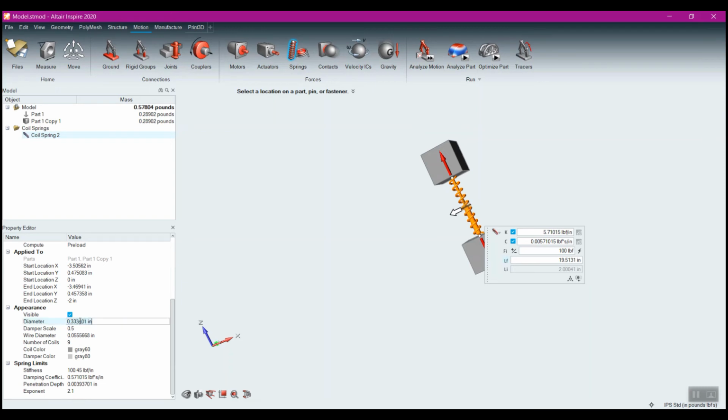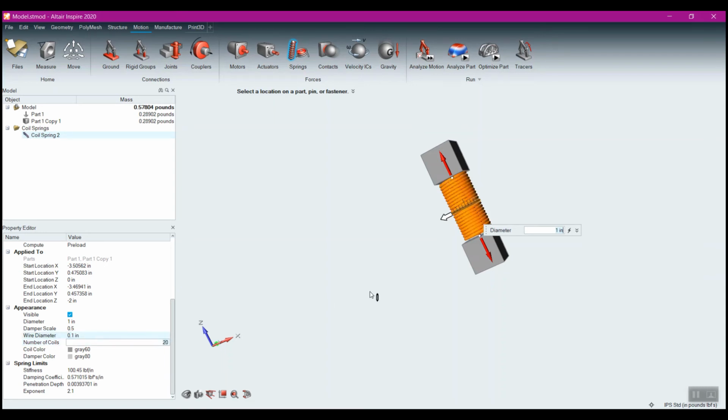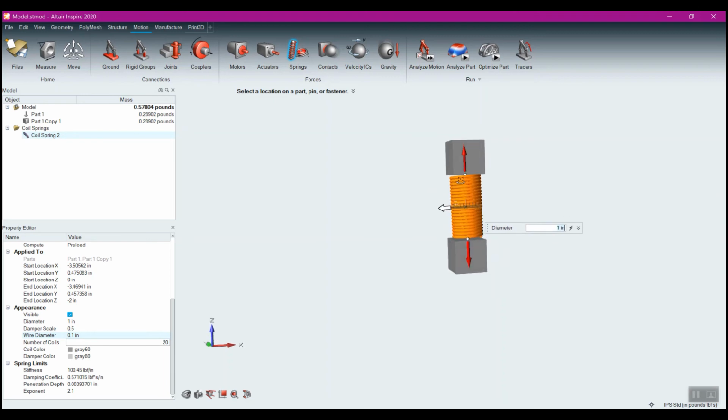So I've got an overall diameter, so I can say 0.5. It will change the diameter of the spring. I can say the number of coils, and I can also change the wire diameter here. So I can change the look of the spring as well. So that's pretty much it.